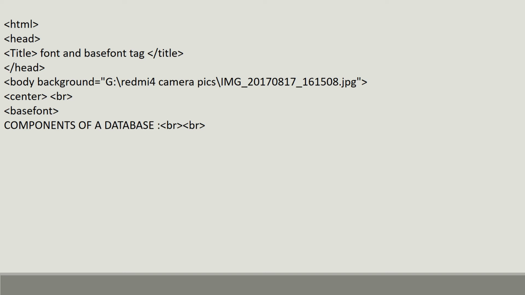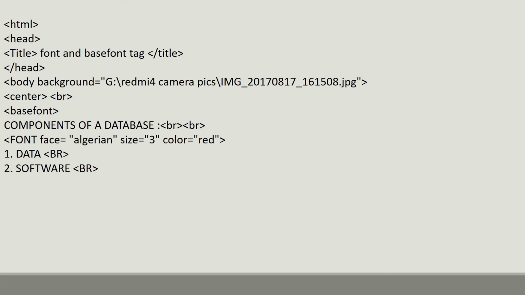Then I have given two break lines to come to the next line, and then I have used a font tag, and you see face is Algerian, size is 3, color is red. So whatever I am going to write will come in Algerian, size 3 and color red. First was data, then we have to come to the next line, so the BR tag has been used. Second is software, again the BR tag has been used to come to the next line. Then third was hardware, again BR has been used to come to the next line, and then followed by user. Then again I have given a break.